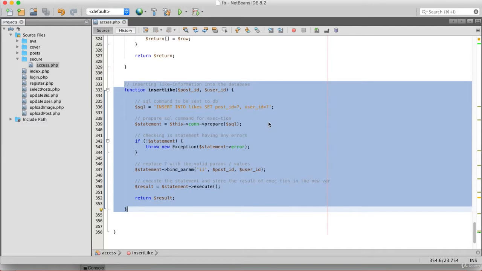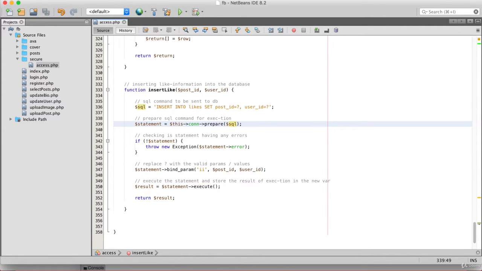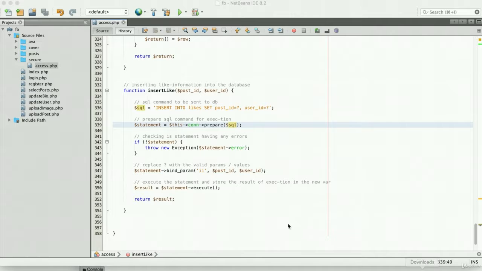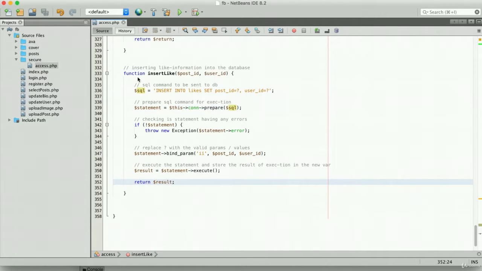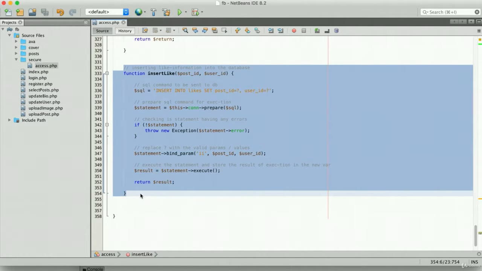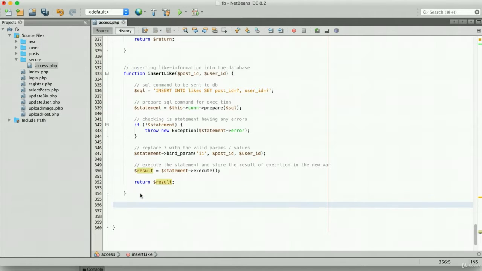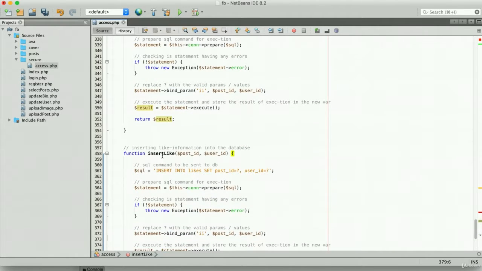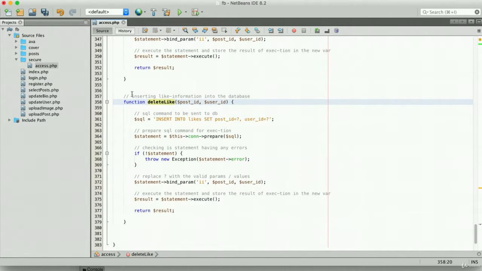This is how it can work. Okay, let's go and write the delete now. So the logic is almost the same. What we will do is we will copy the function which we wrote just right now, and here we will insert this function, and I will rename it to delete like. Okay, the first change is delete like, and we wanna keep everything the same.